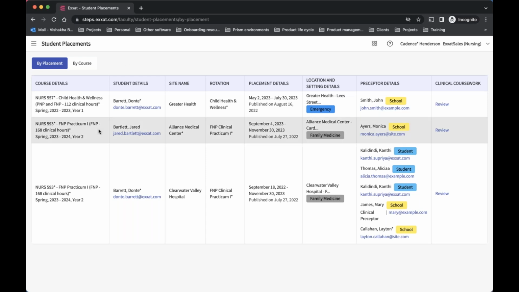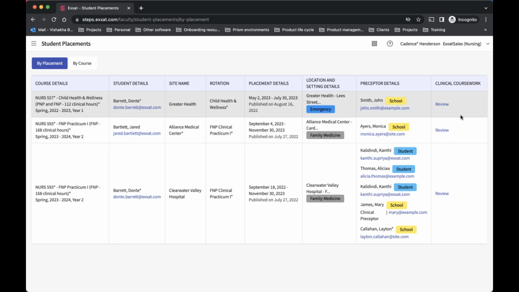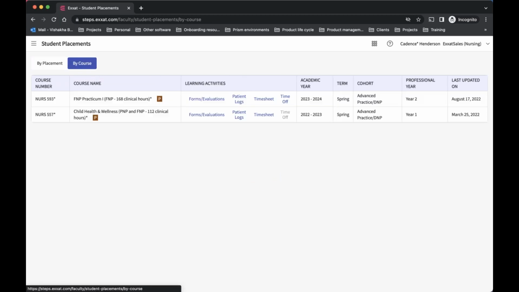So there are two views that we offer for a placement faculty. You can either view all the activities by placement. So here for this particular faculty, there are 3 placements, and they can click on the review screen to see all the learning activities that they need to review or oversee. The second view is by course. So you may have been marked as placement faculty as part of 2 different courses, and you'll see this view by placement, by course. So it really depends on your preference. In either of these, the data will be slightly different.